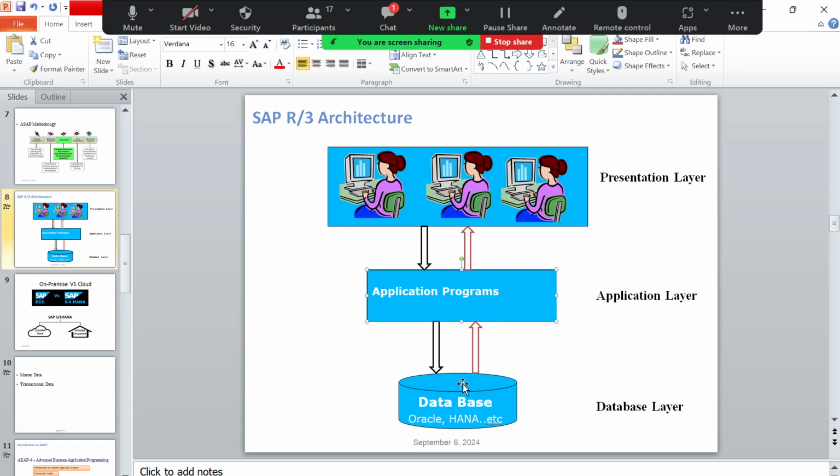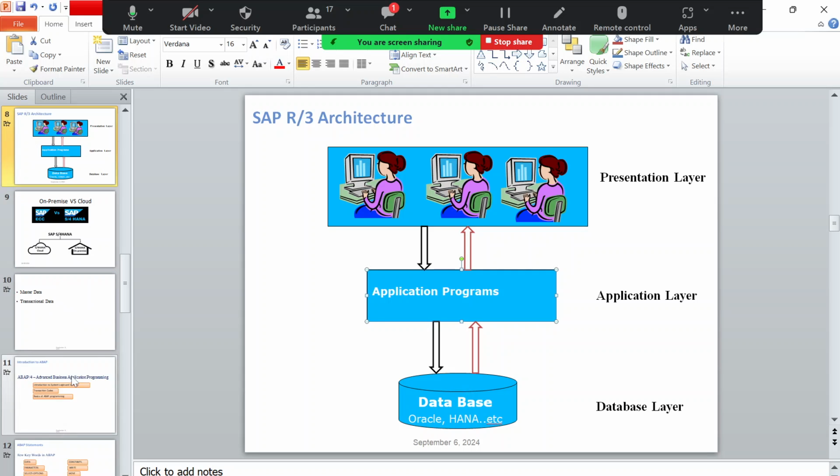So why do we have two different layers for application and database? To reduce the system load and to reduce the impact on the entire system. They created two separate servers for application and database. In the application you have programs, in the database you have data, and data is stored in the form of tables.